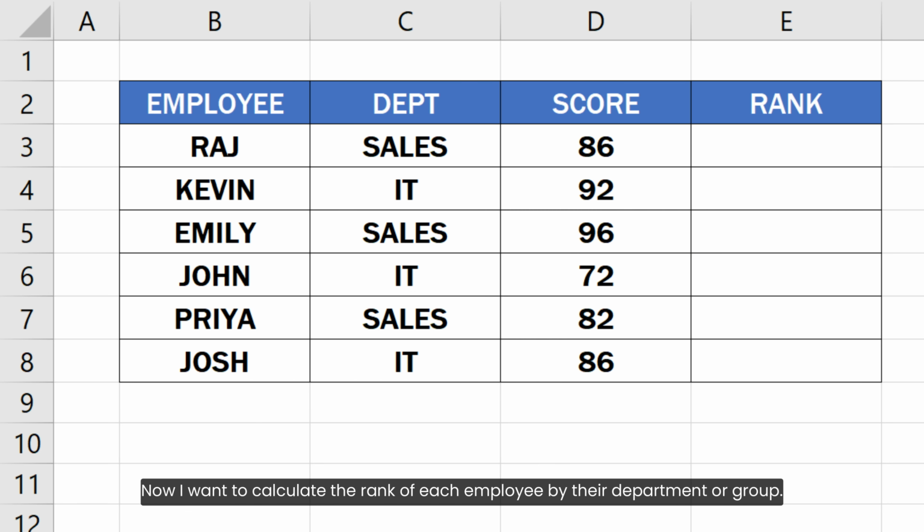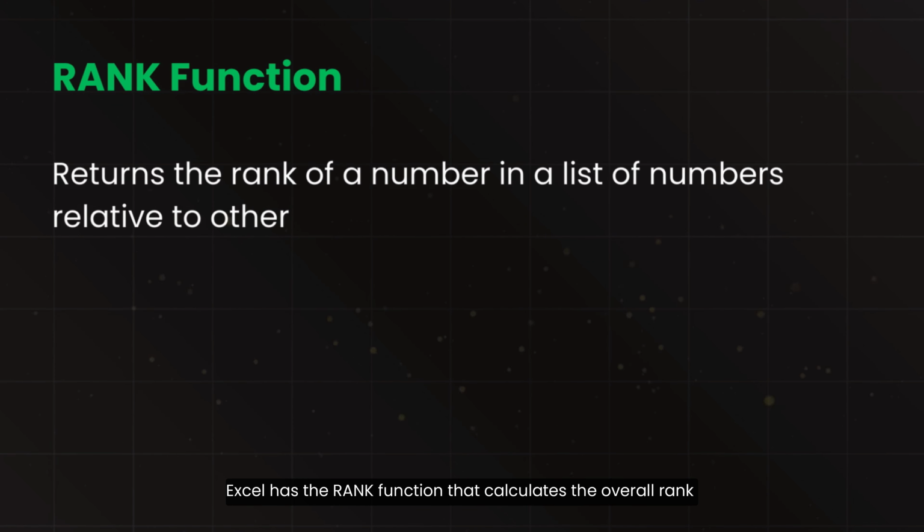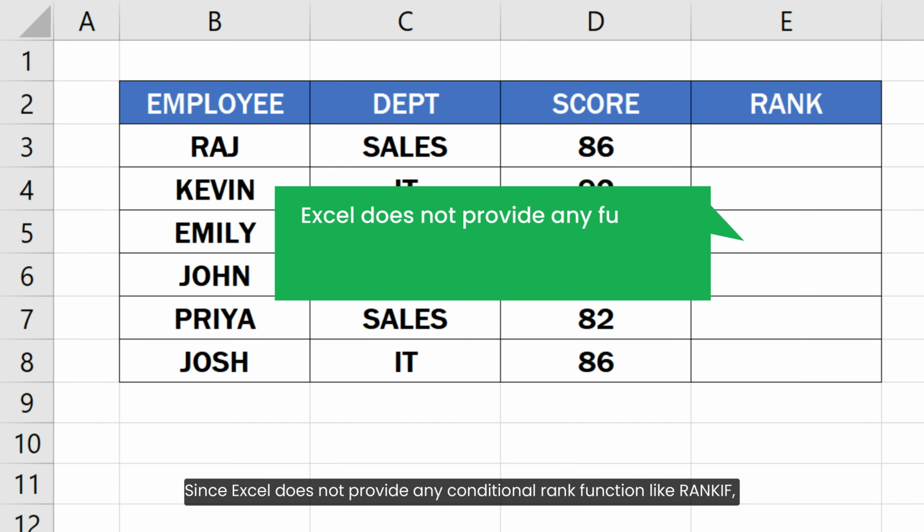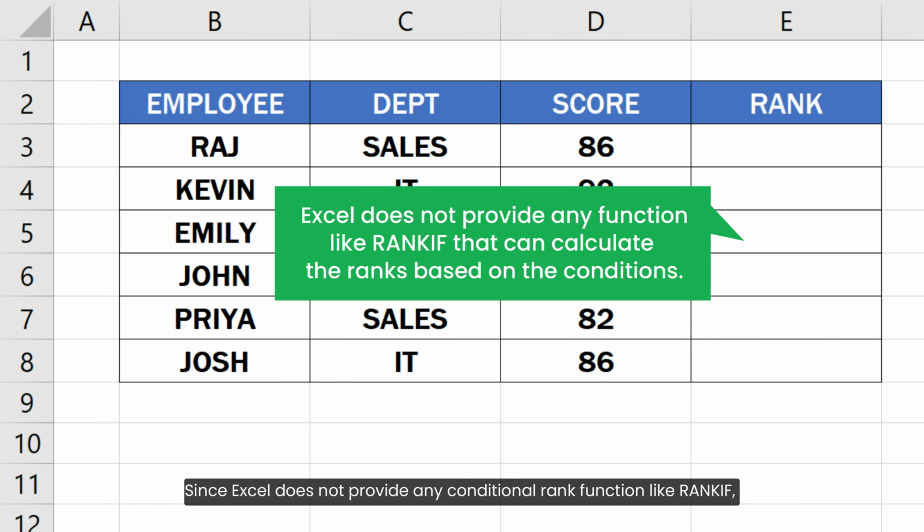Now I want to calculate the rank of each employee by their department or group. Excel has the RANK function that calculates the overall rank based on the scores regardless of the department. Since Excel does not provide any conditional rank function like RANKIF, I will use the COUNTIF function to create a formula that calculates the rank based on the category, criteria or condition.